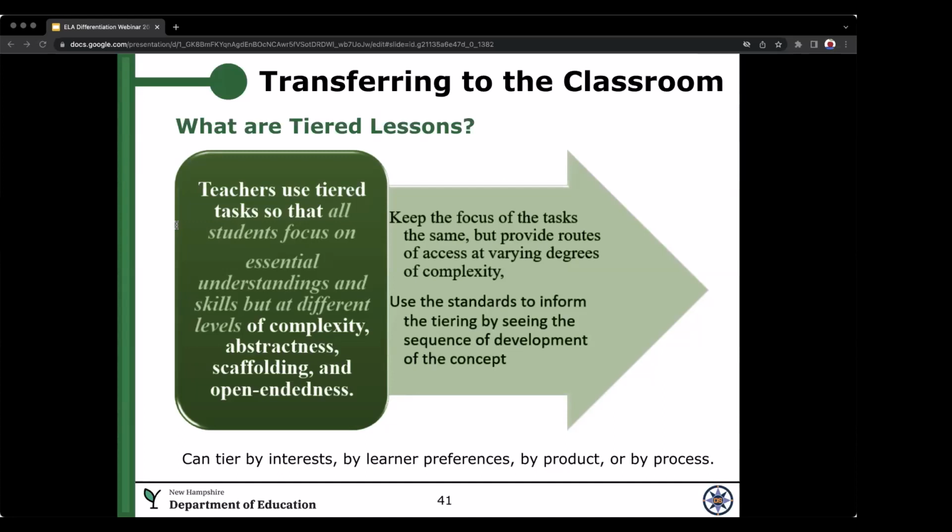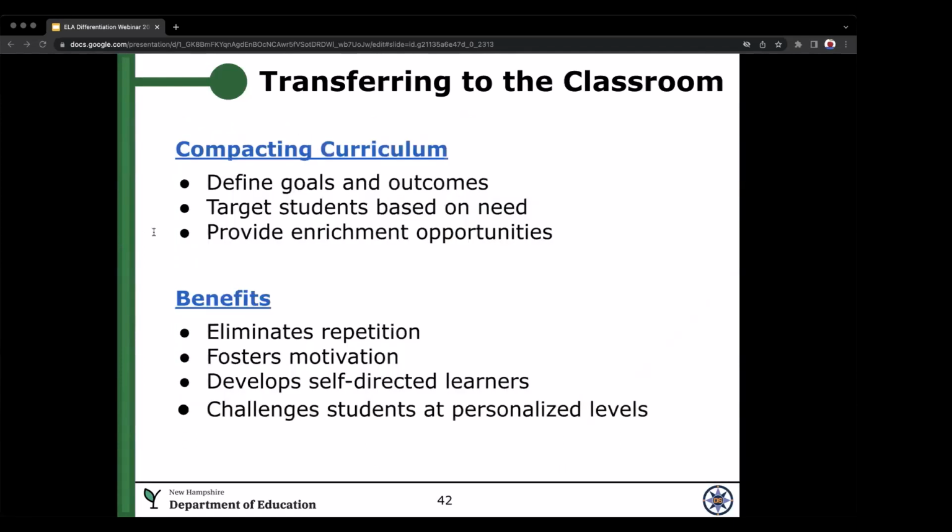the end. You could tier by process, where the products are the same, but the way students arrive at those outcomes may vary. And then finally, the product, grouping by multiple intelligences or learning styles, followed by assignments that fit those preferences. So those are just some of the different ways that you could tier some lessons.